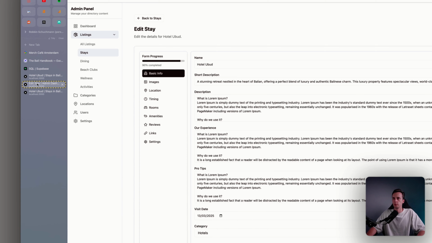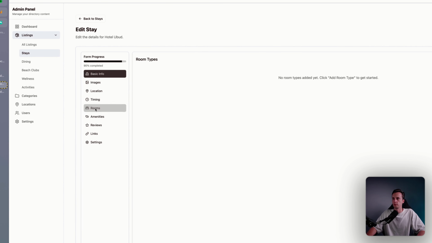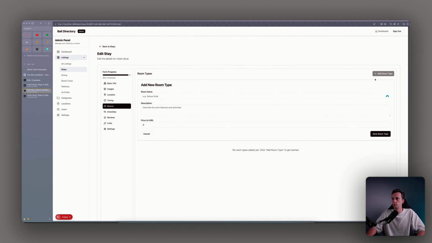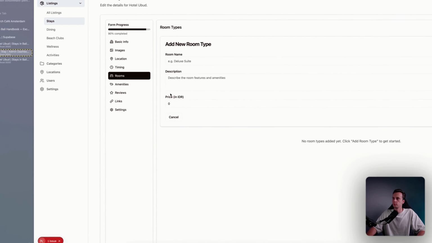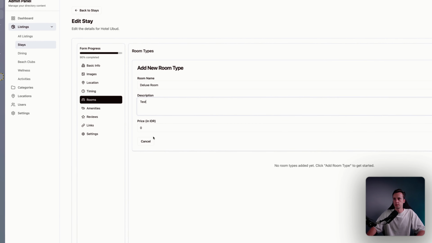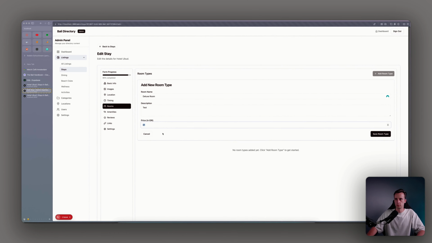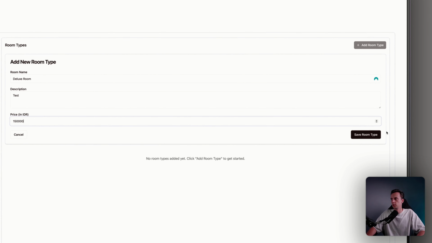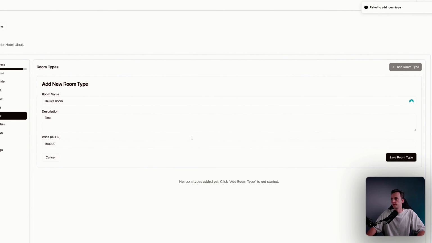Accept. Go to the admin dashboard. Then we have rooms. We add a room type. Here's no images. Let's say deluxe room test. Save room type. Failed to add room type.